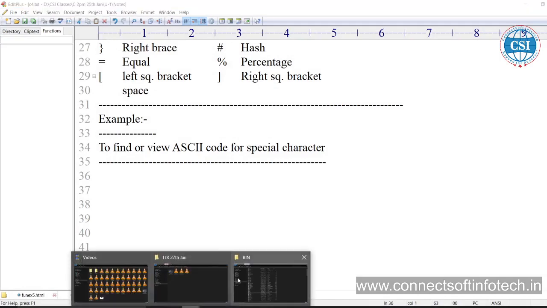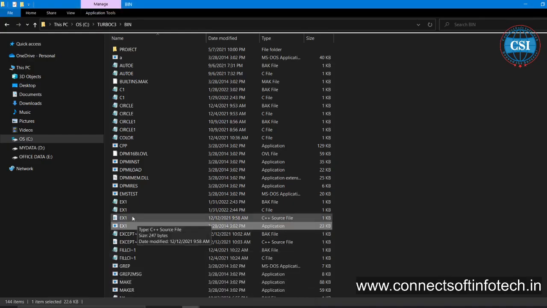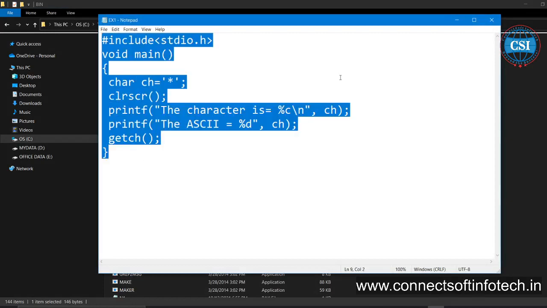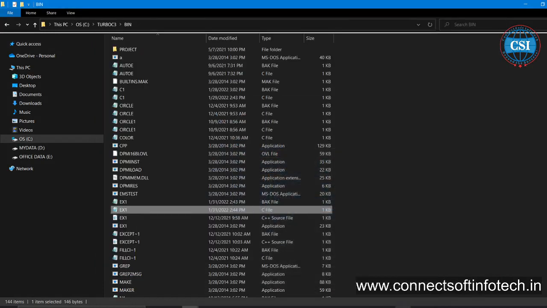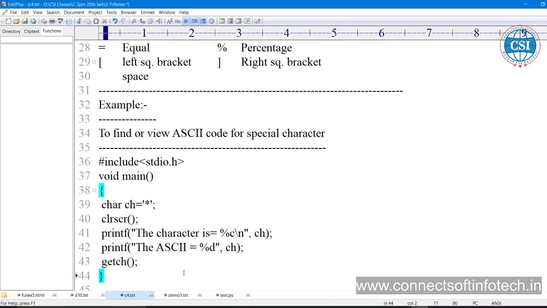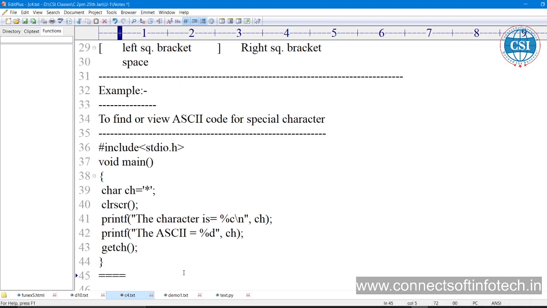So I am going to copy paste this code here. You can also do this practice on mobile. You need to write the output here.